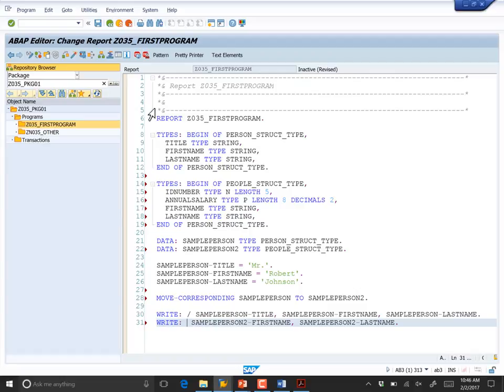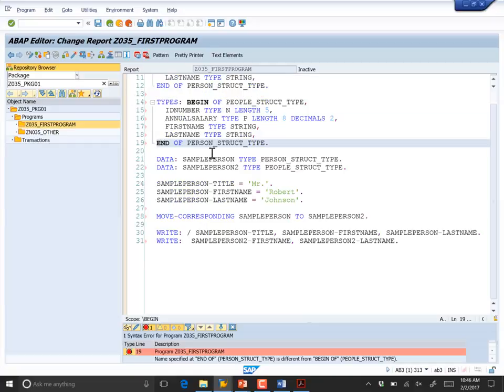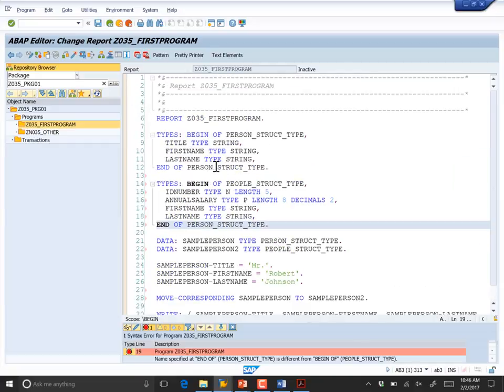And what we should now see in this situation is... this should say END OF people_struct type.